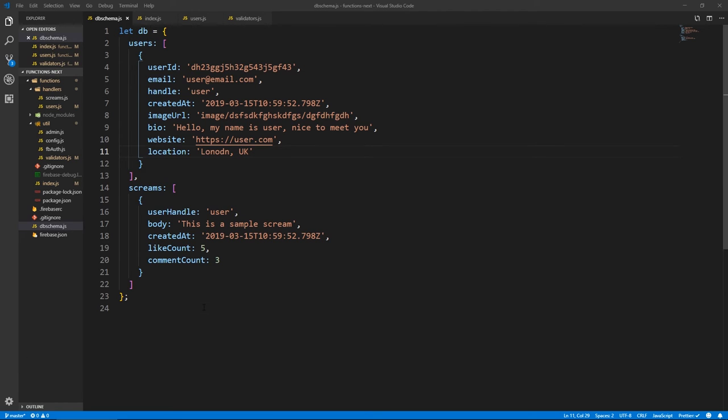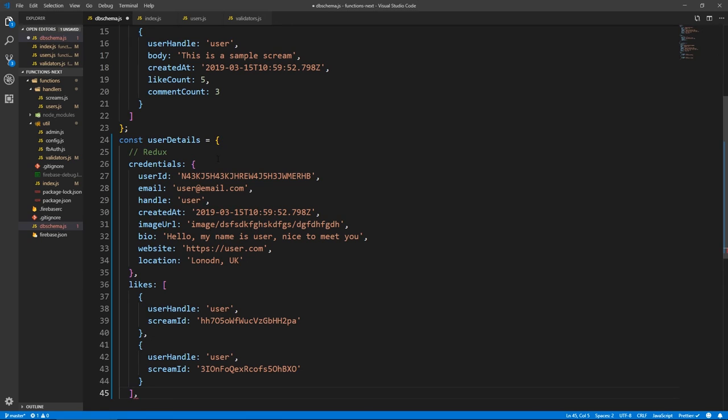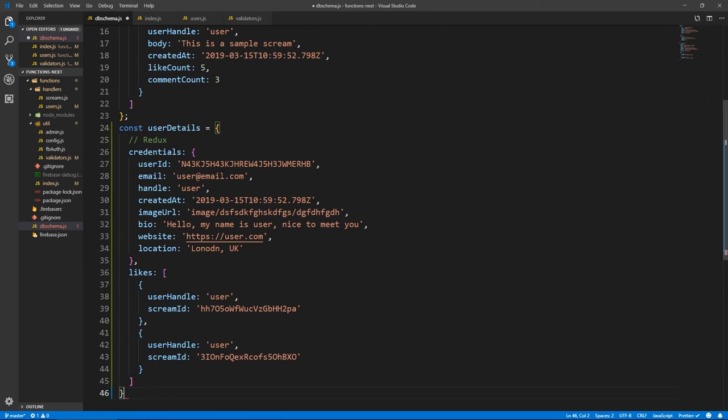User details. And I'll explain it in a second. So let's close this object here. So this is going to be our Redux data. This is going to be what user information we're going to hold in our Redux state in our front-end application, and we'll use to populate our profile with.